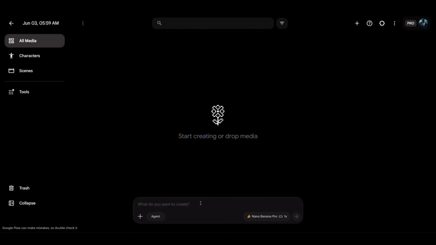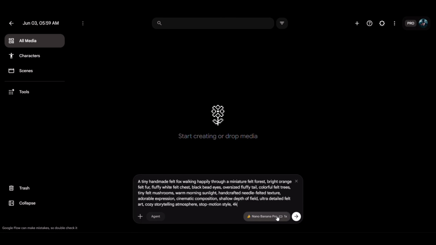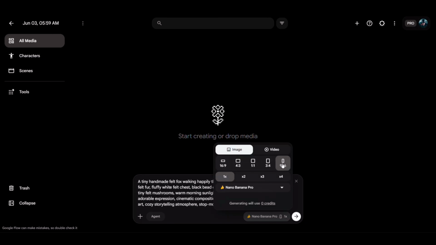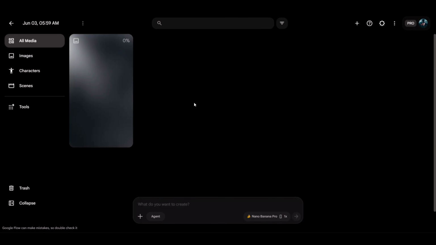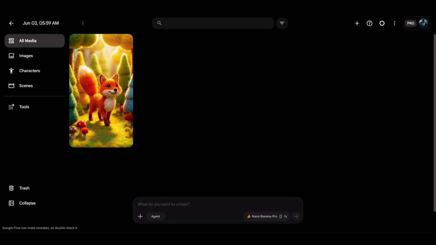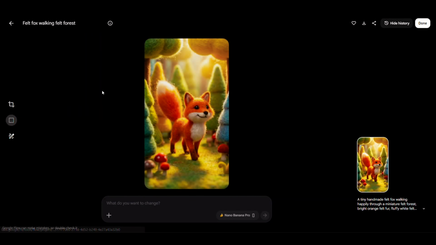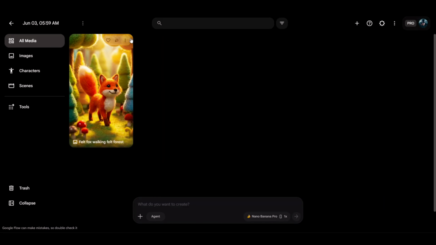Open Flow AI, choose Create Image, select your aspect ratio and number of outputs, paste the prompt, and click Generate. After a few seconds, you'll get an image like this. Here's how mine turned out. The felt bear is doing a household task, exactly the kind of scene that performs well on TikTok and YouTube Shorts. Now let's animate it.